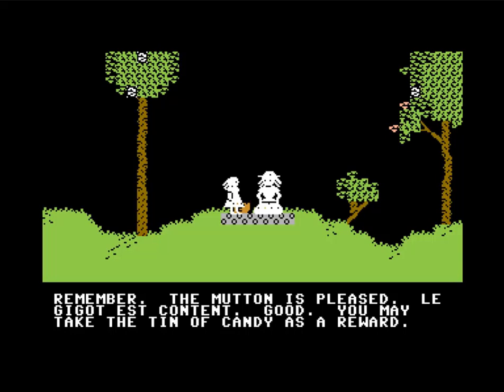Remember, the mutton is pleased, le gigot est content. I don't know if I'm pronouncing that correctly. I was always a Latin kid when I was doing my language classes, but you get the picture. Good. You may take the tin of candy as a reward.